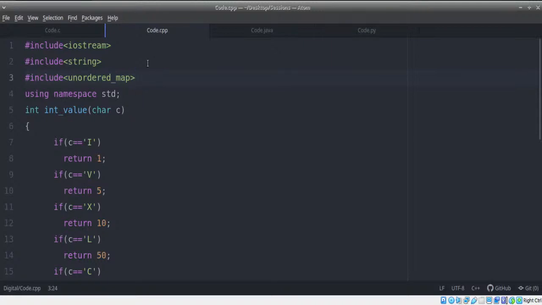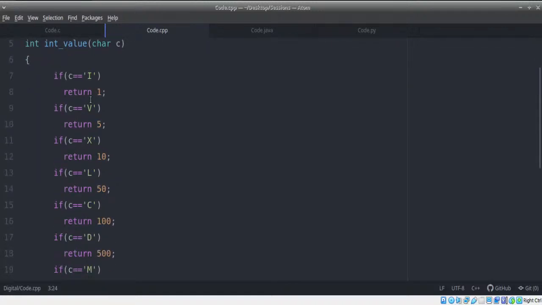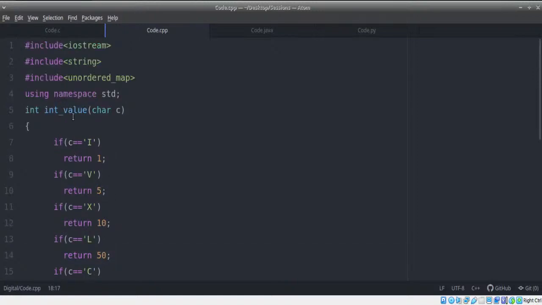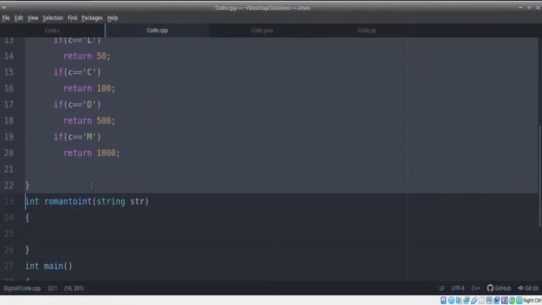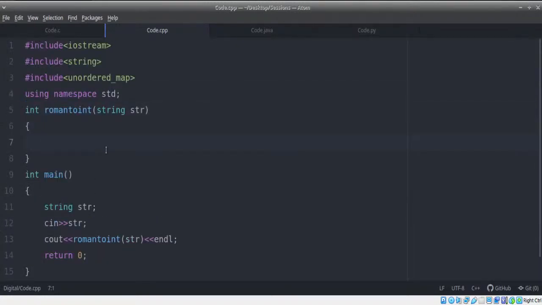Like in this case, I, V, X, L, C, D, and M. We are not changing that anywhere in the program. So that is why we can keep it as a map. If it's changing, we can't keep it as a map. That's the whole idea. So let's create a map for this in our function here.